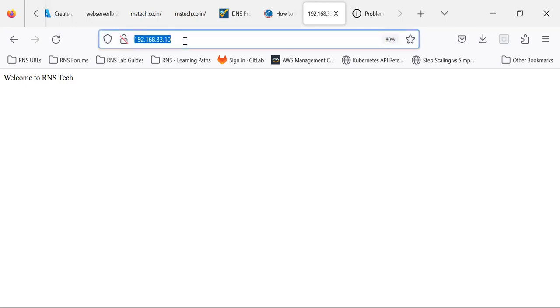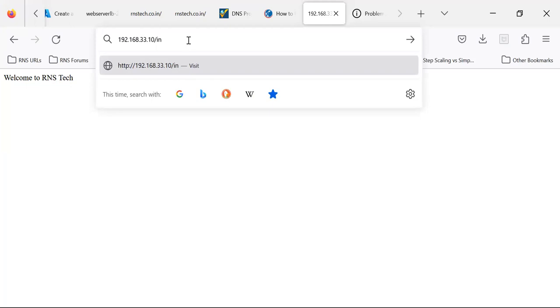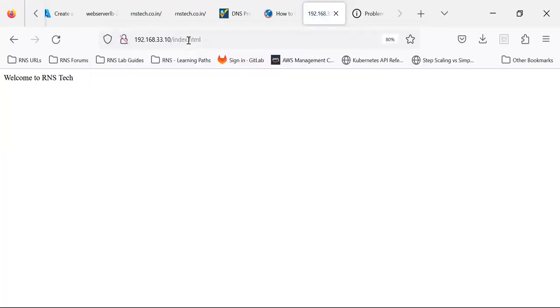And what is the default file it is taking? This is index.html, the default page. So whenever we hit the URL, what is the default page that is loading? The index.html file. Suppose, can I create some other file?